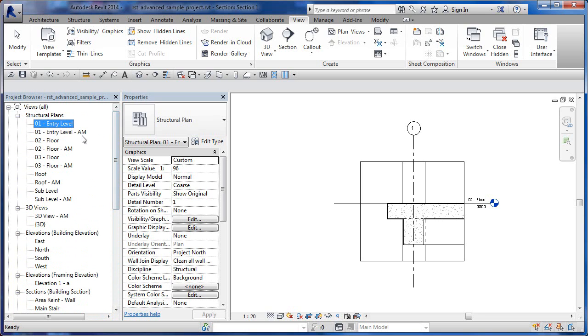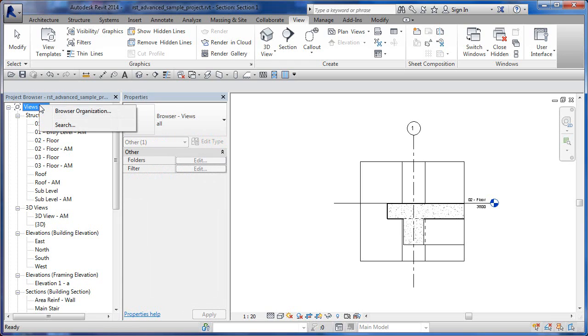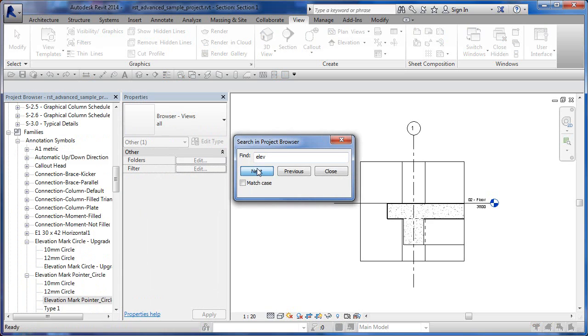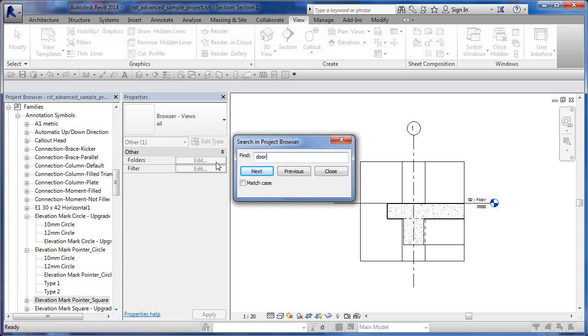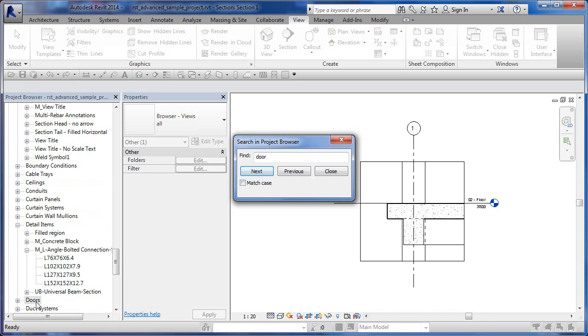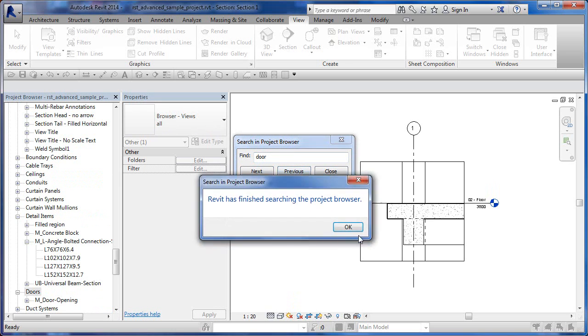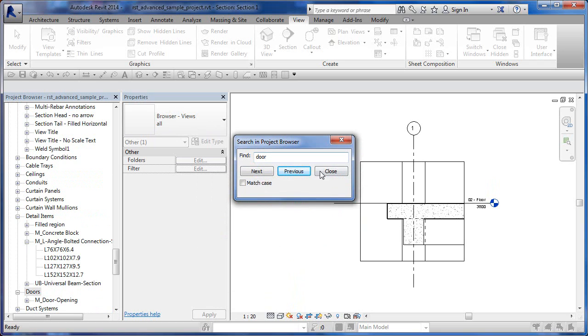Whenever you open up a different project someone else started, you may notice that the views are organized in a different way. If you ever want to find anything, you can right click on here and say search, and search for anything. You can search for ELEV and then hit next and watch as it goes through here. Next, next, next. You can search for the word door. Next. It found a door family category. Then it found a door family. That's it. So previous, next, just like going through a spell checker in a sense.